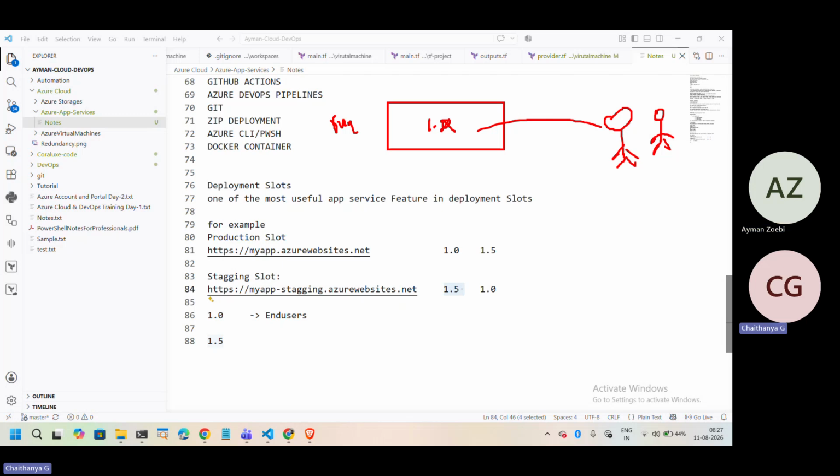Instead of running it, you wanted to upgrade it to 1.5. What are you going to do? You completely shut down the machine, or maybe you completely restart the machine. Or maybe you install 1.5 after removing 1.0. In such cases, the people cannot access this application. That means downtime is going to happen here. They will not access the website. This is the disadvantage we have.